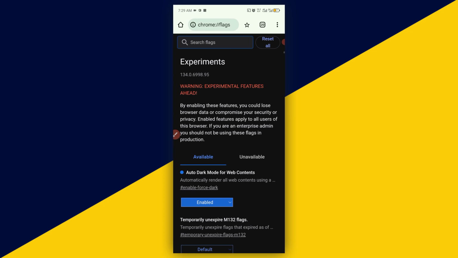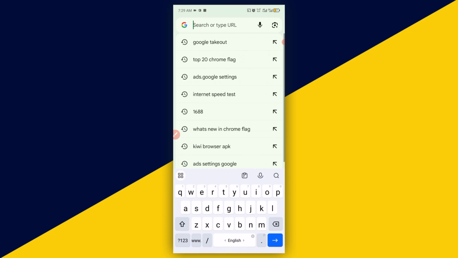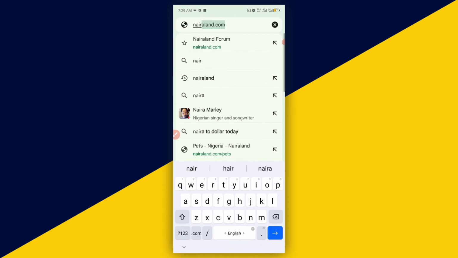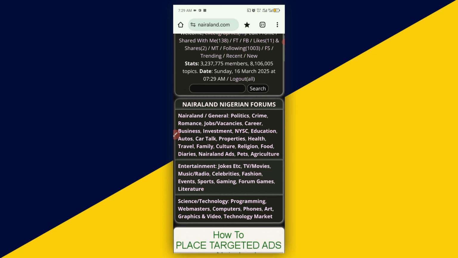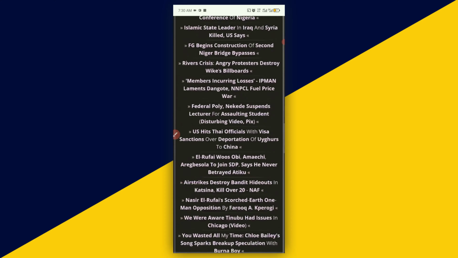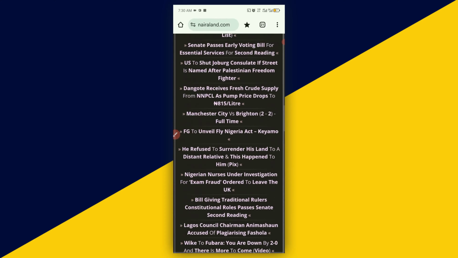So each time you are browsing on the internet, all the websites you visit are going to be changed into dark mode. For instance, if I create a new tab right here and try to visit a particular website and click on search, take a look at it. All the website here has been fully converted into dark mode. It's as simple as that.